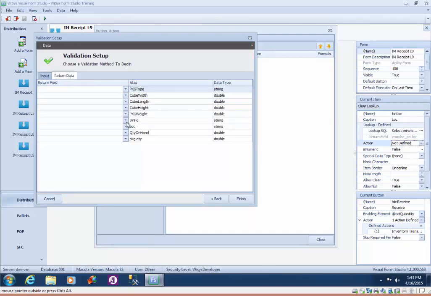And then we want to return what the bin flag is for that particular item. We also want to return the location to our form. And that's it. So we'll go ahead and say finish.